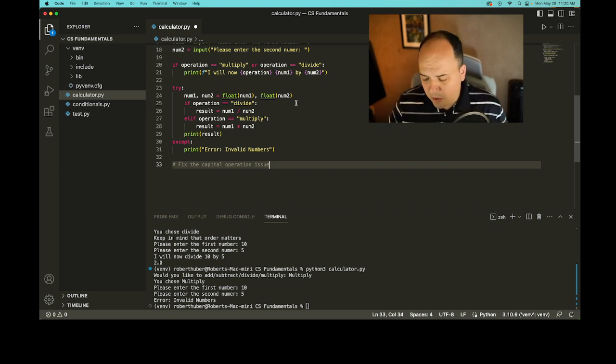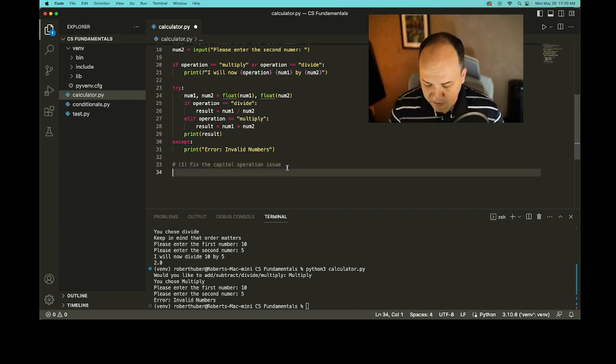Okay, so I want you thinking about how you want to fix the operation input piece, but particularly what you have to do is make sure that I can enter multiply with a capital M or multiply with a lowercase m, and both will work. And there's a couple of different ways to fix that.